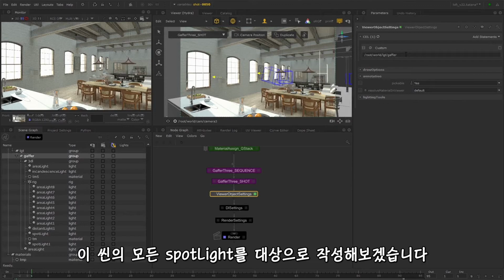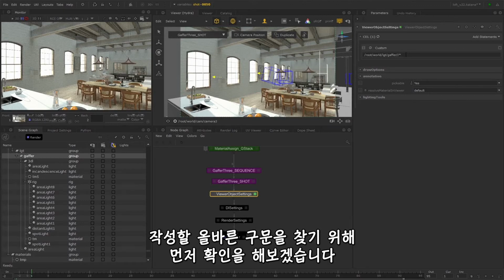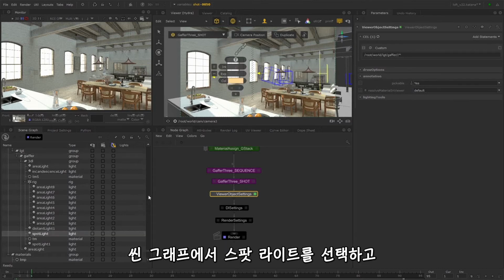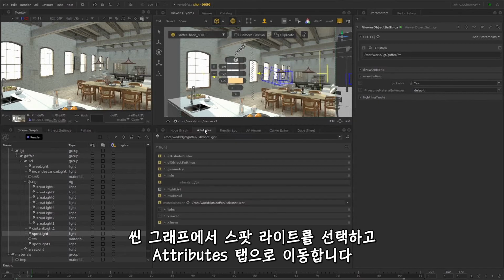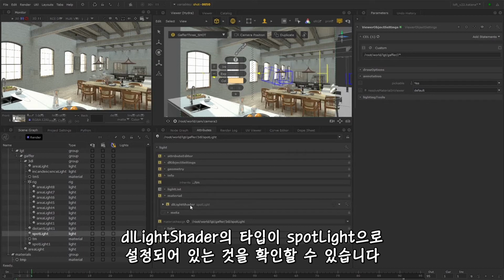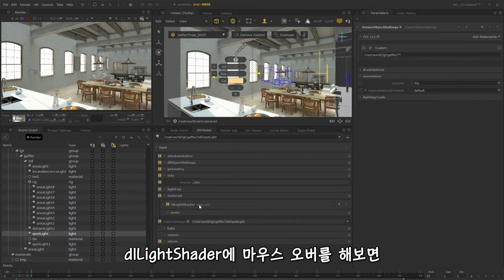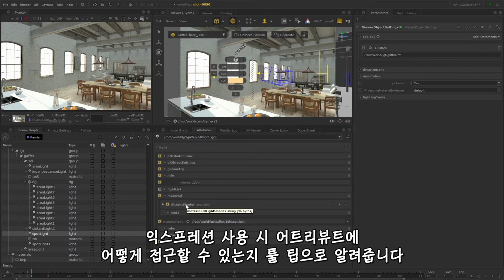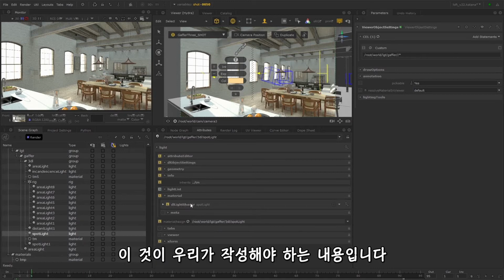So then we want to target all the spotlights in our scene, and to find the correct syntax to write, we can quickly check by selecting a spotlight in the scene graph, going to the Attributes tab and having a look under the Material subtab, and we can see that the DL light shader has a type spotlight. And if you hover over the DL light shader, the tooltip tells you how to access this attribute in an expression. So this is what we're going to need to write.